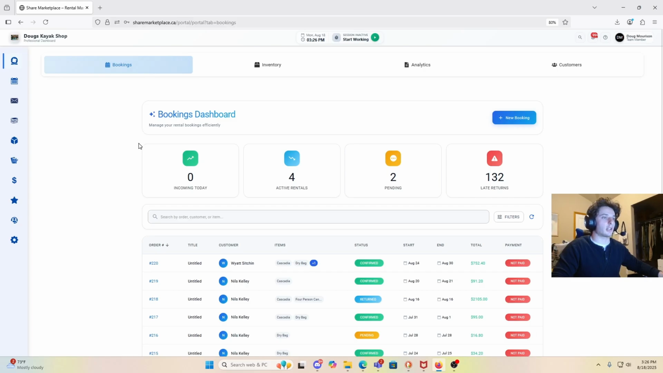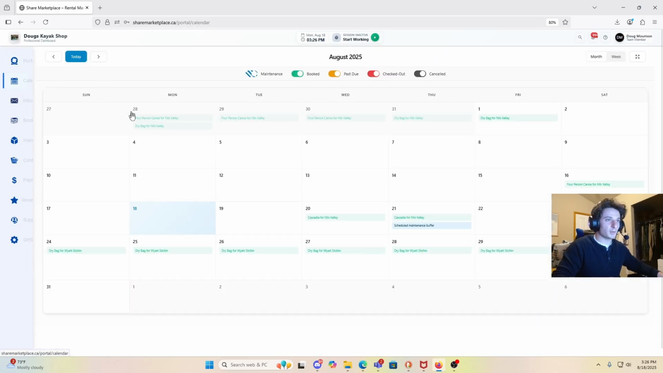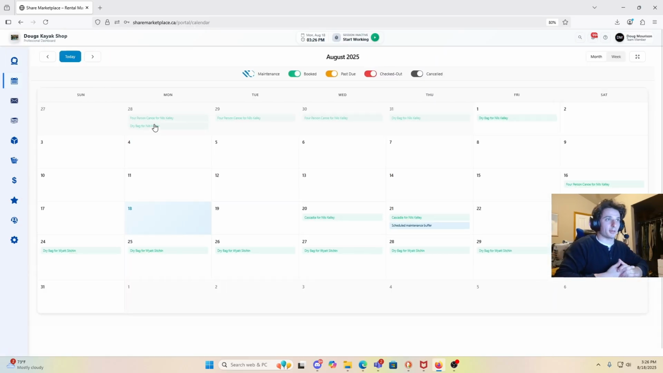Okay, so that covers the dashboard or the portal. Let's take a look at the sidebar, which is where the more nitty-gritty stuff is within the software. Although it is still very simple, it just goes into more complex operations.